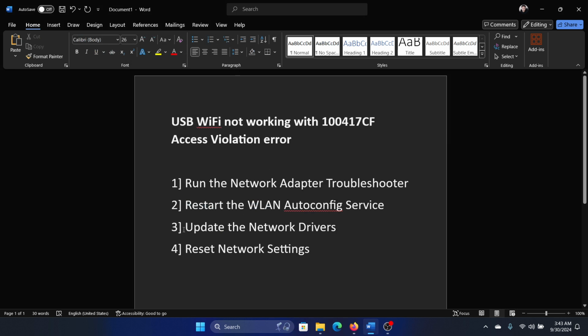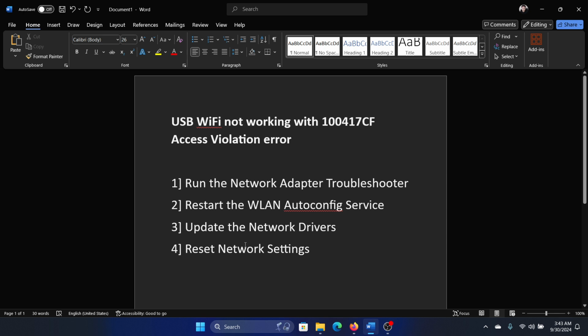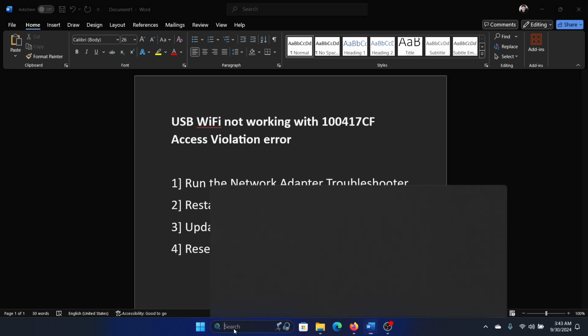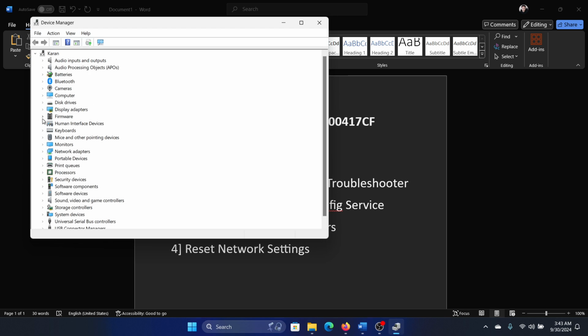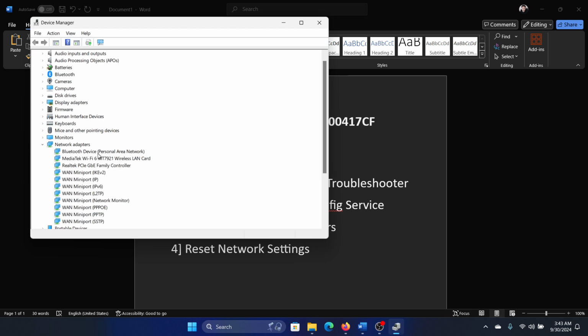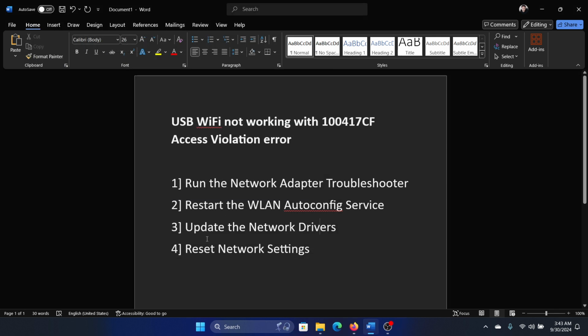The next one is to update the drivers. Now, how would you update the network drivers? I'll tell you. So search for device manager in the Windows search bar and open device manager. Now in the device manager window, expand the list for network adapters. Right click on the MediaTek one and select update drivers and search automatically for drivers.